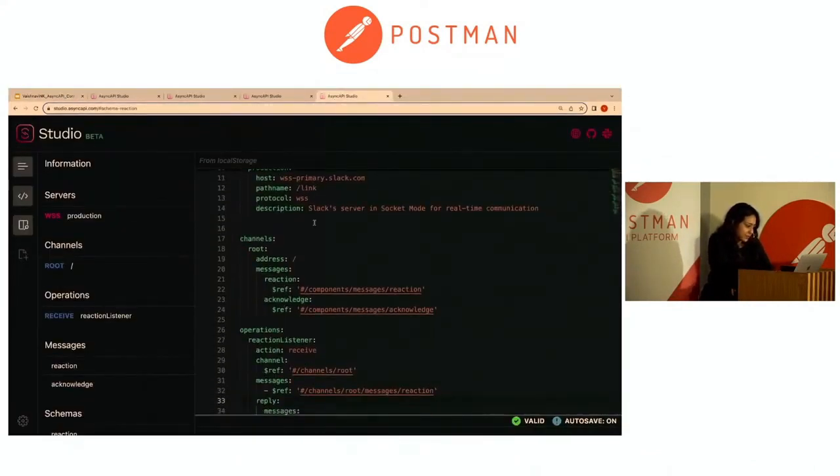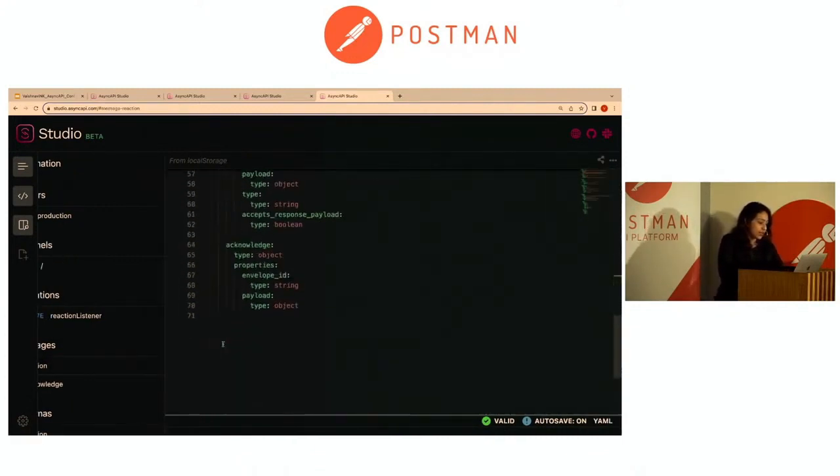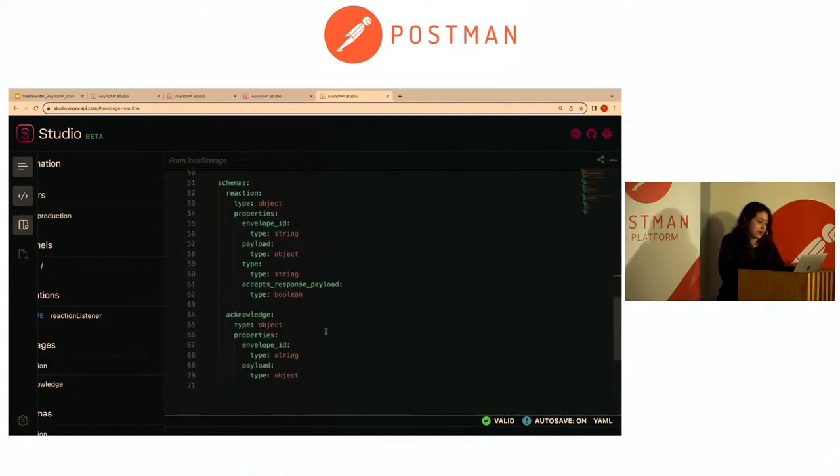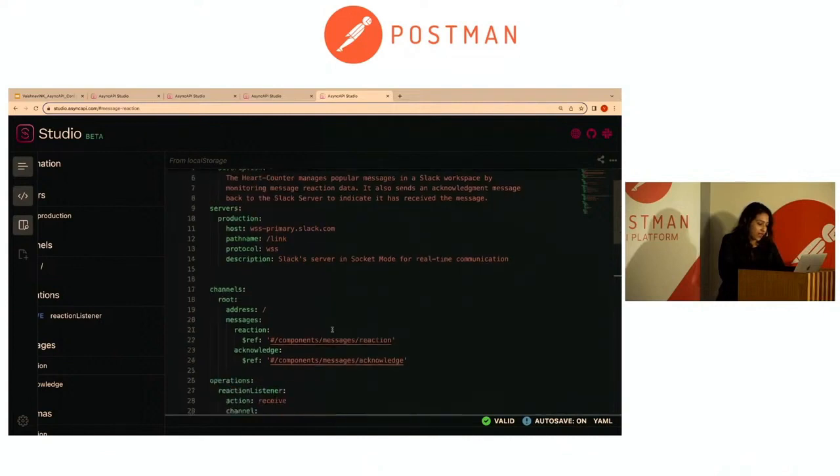Everything else stays the same, except for this section first. Let's go with this line by line. So in our previous example, for every single channel, we just had one message. But in this one, as you can see with version 3 as well, we have more of a key value structure where I mentioned the reaction event, which follows this given payload, and the acknowledgement schema, which just has an envelope ID and the payload property. I've mentioned both of these for this one channel.